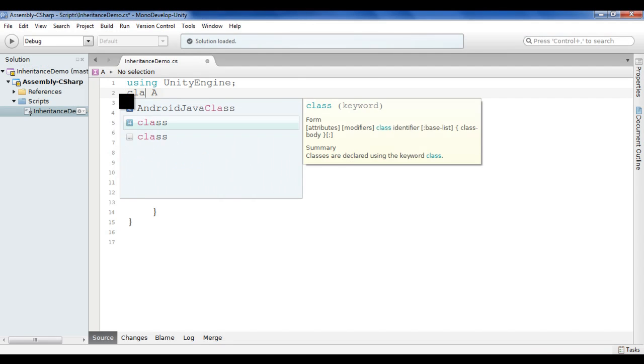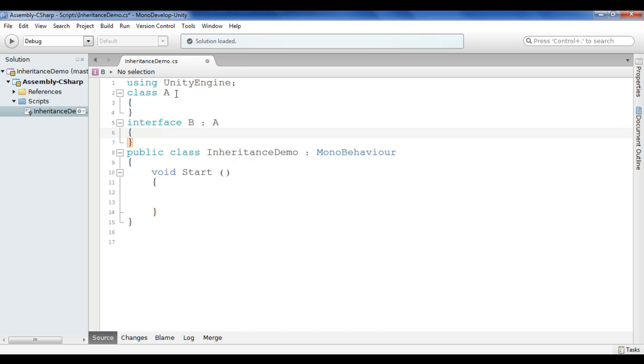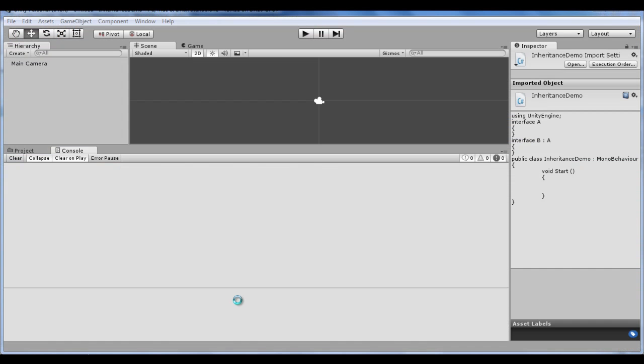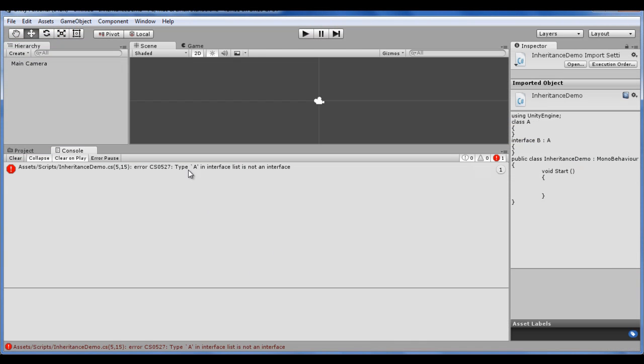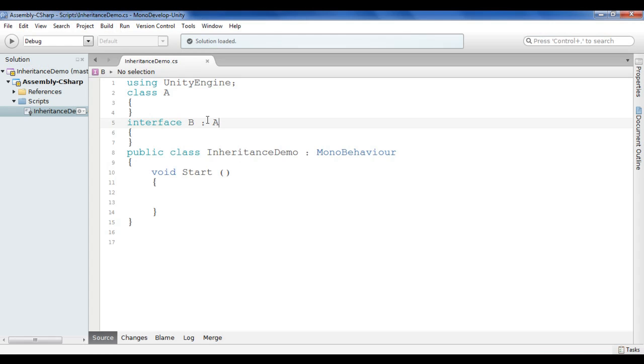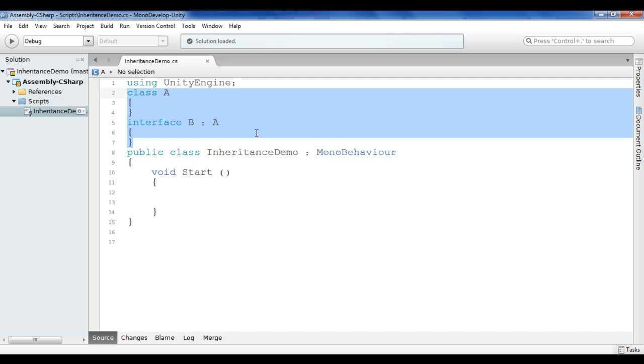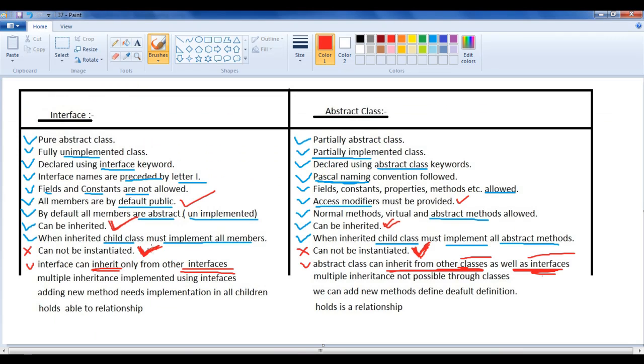Whereas, if I make this one a class and try to inherit a class to an interface, this is not possible. An interface can inherit only from another interface, but here we have a class. If I save this, go to Unity, we are going to get the error message: type A in interface list is not an interface. So here we should write a list of interfaces, but we don't have an interface. Here it is actually a class, so this is not possible, guys. So hope you guys have understood that an interface can inherit only from other interfaces, whereas a class can inherit from another class as well as an interface.